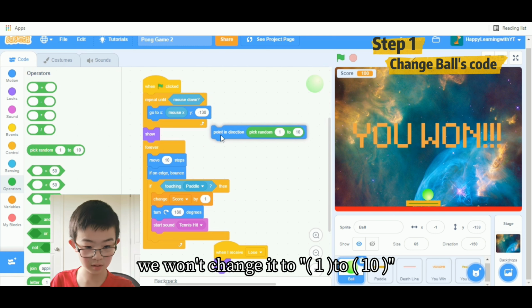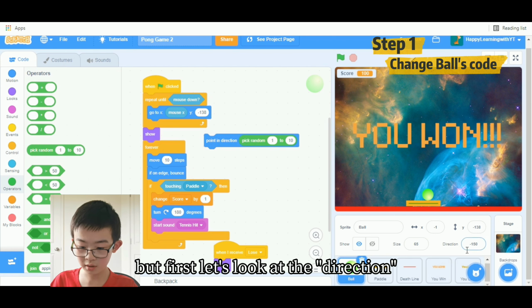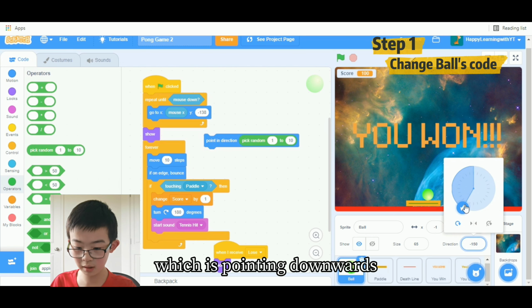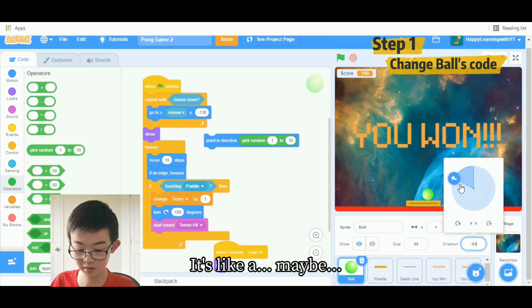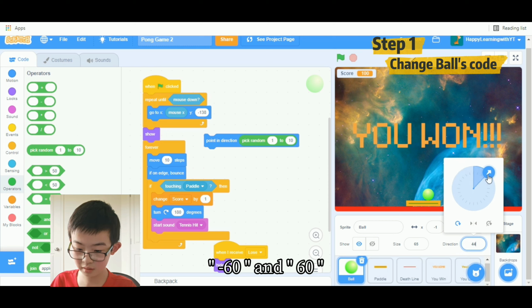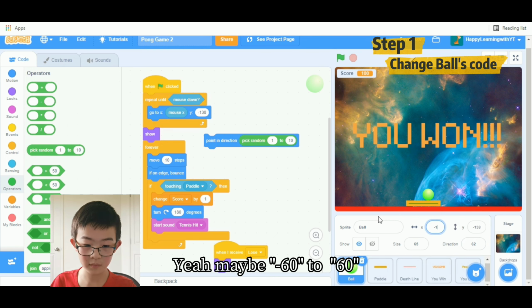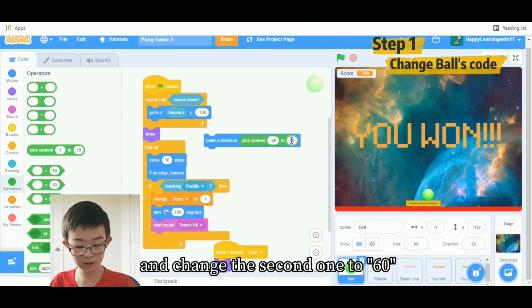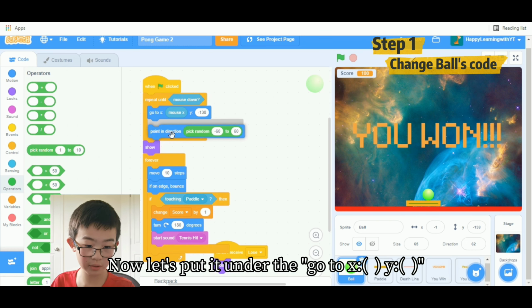We won't change it to 1 to 10, but first let's look at the direction. We can see now his position is negative 150, which is pointing downwards. Let's try an upward position. Maybe negative 60 and 60. Yeah, maybe negative 60 to 60. So let's change the first one to negative 60 and change the second one to 60. Now let's put it under the go to XY.